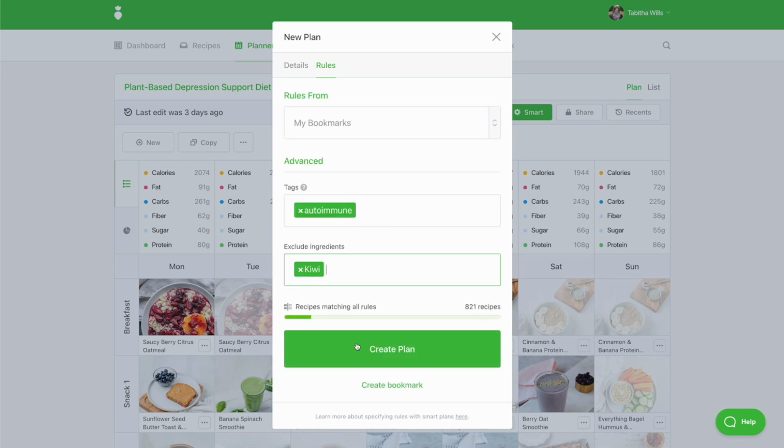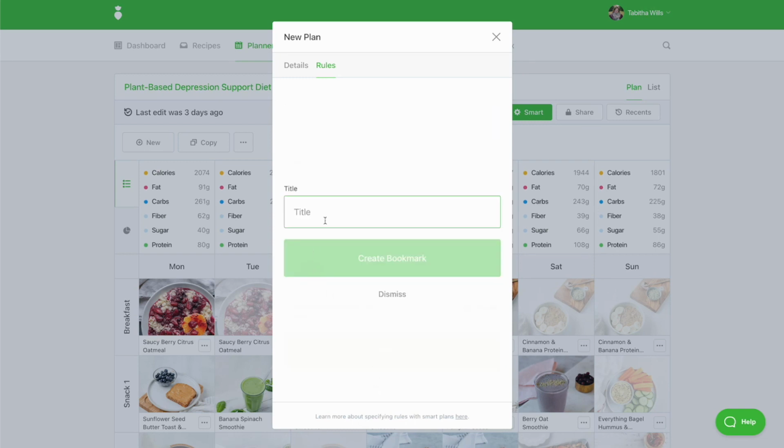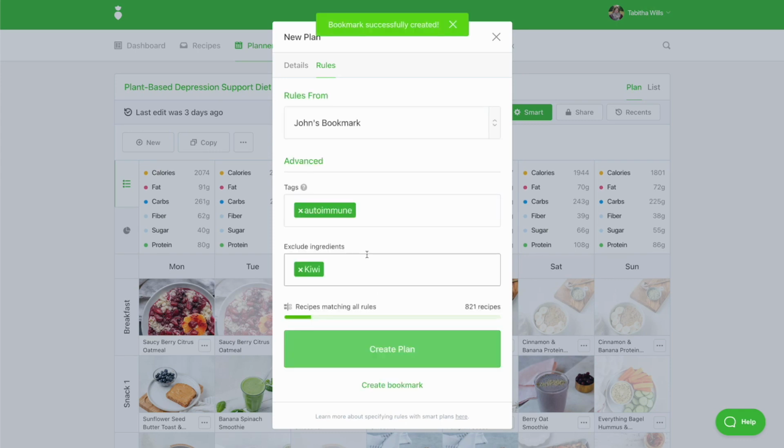If you'd like to save your rules for future use, be sure to save them as a bookmark. Click on Create Bookmark, and your tags and ingredient exclusions will be saved under the Bookmarks tab. You can quickly apply your tags and ingredient exclusions within the planner for future meal plans or within the Recipes tab. Once everything has been entered, click Create Plan.